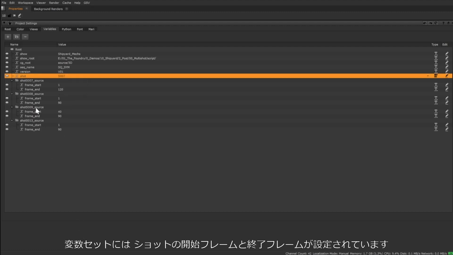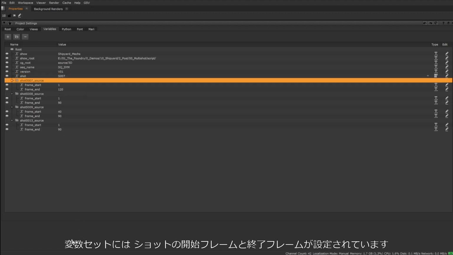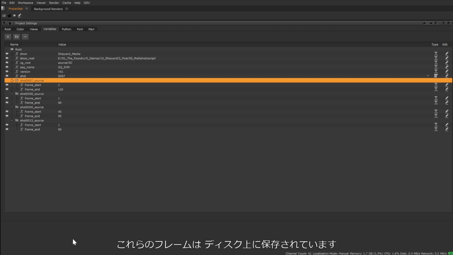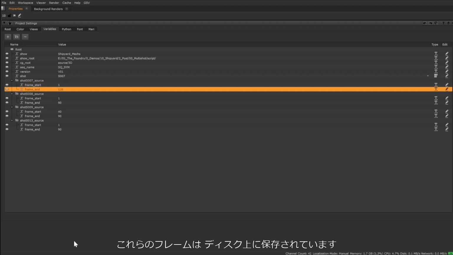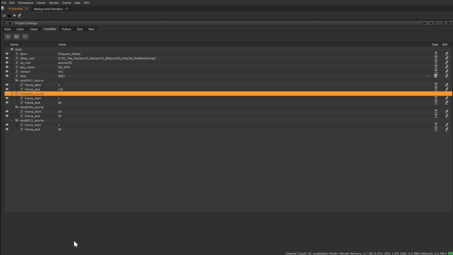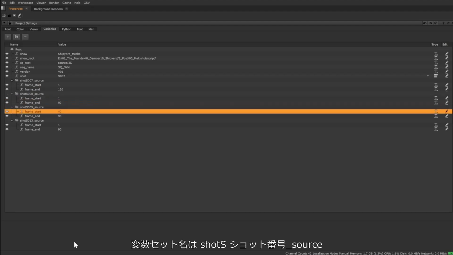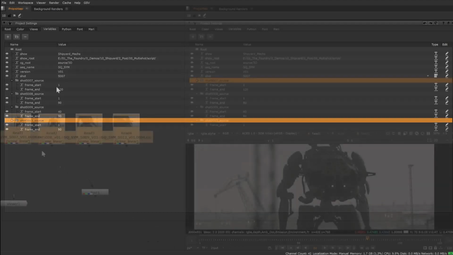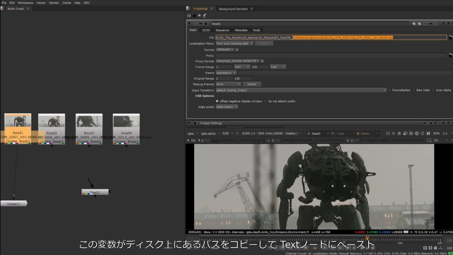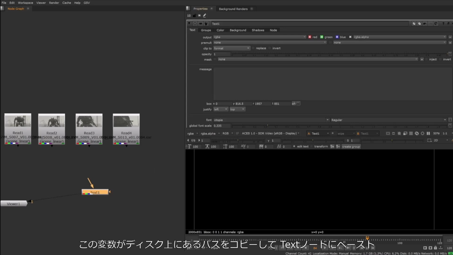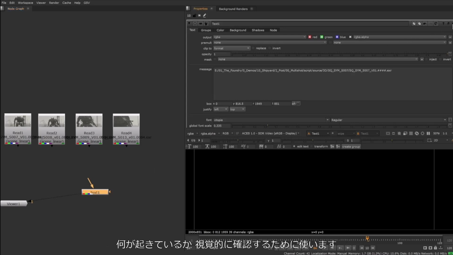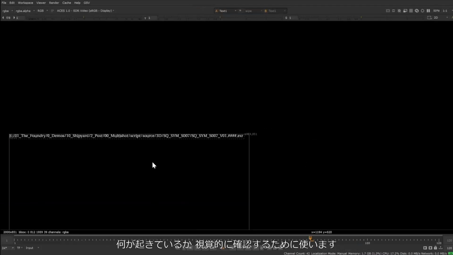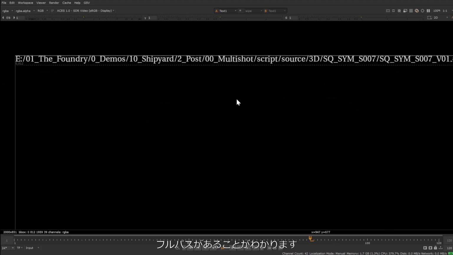So within these variable sets, all we're listing here is the start and end frame for those shots, and that's exactly what lives on disk, these frames. One thing to note is I've named the variable sets just shot S00, whatever the number is, _source. So now I'm going to copy the path to where this lives on disk, and I'm going to grab a text node and paste it in. We're going to use this just so we can see visually what's happening. So we can see that we have the full path.